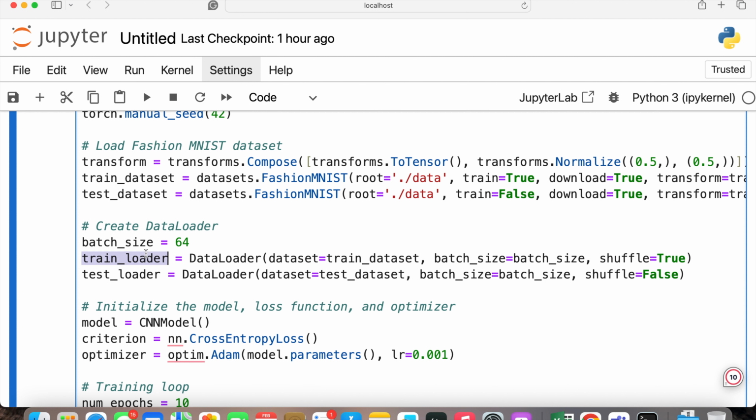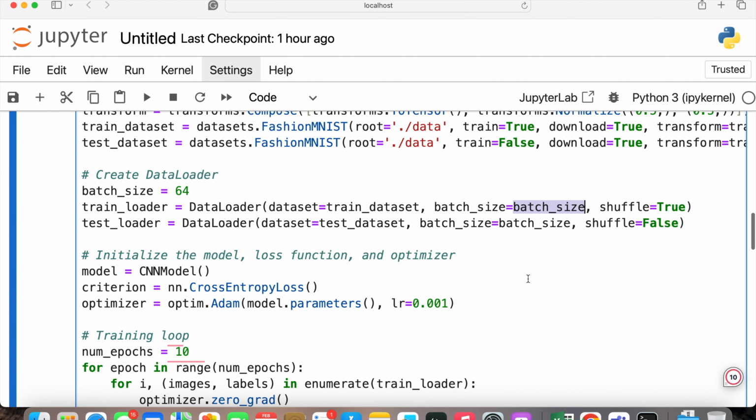For the training dataset, the variable name is the image dataset. Here there is an object name, and batch size equal to batch size, which is nothing but 64, and shuffle equal to true. That means while training we can shuffle the complete dataset. And on the testing side we again use the same batch size. If you want faster training, you can give 128 as the batch size, so that 128 samples at a time will be fed. So that's how it goes.